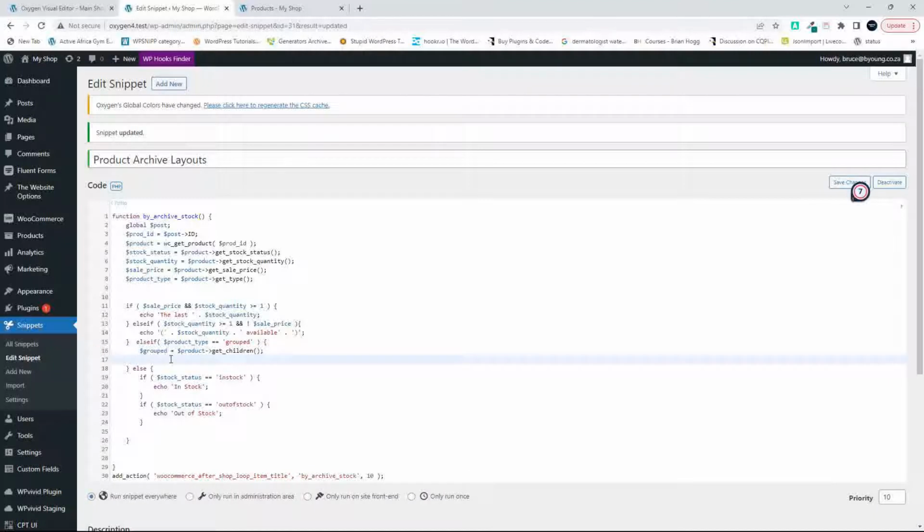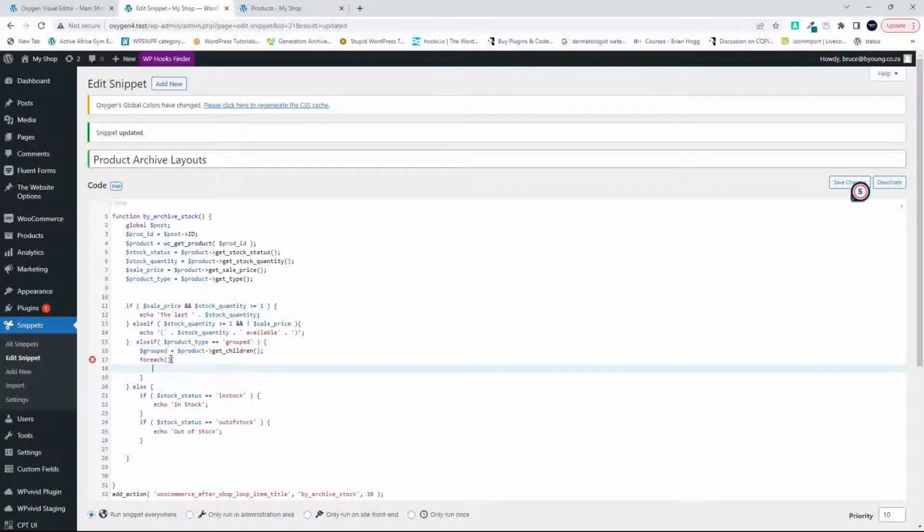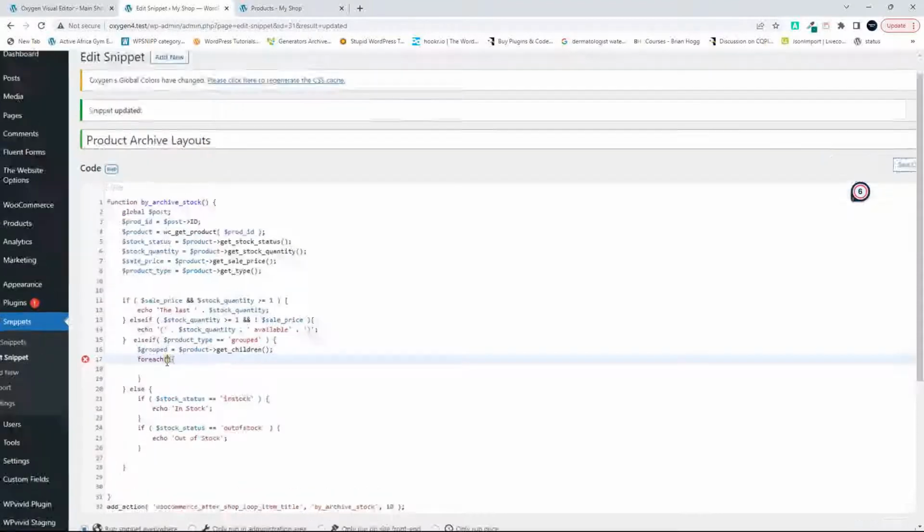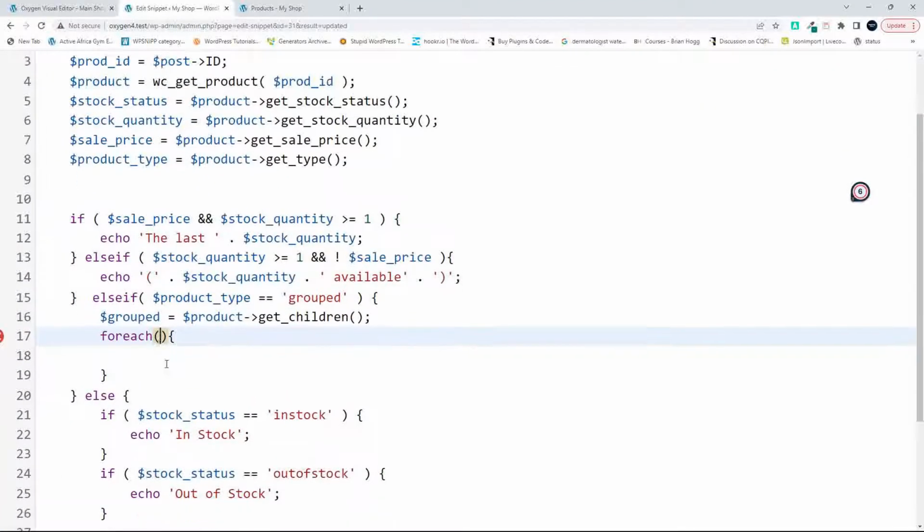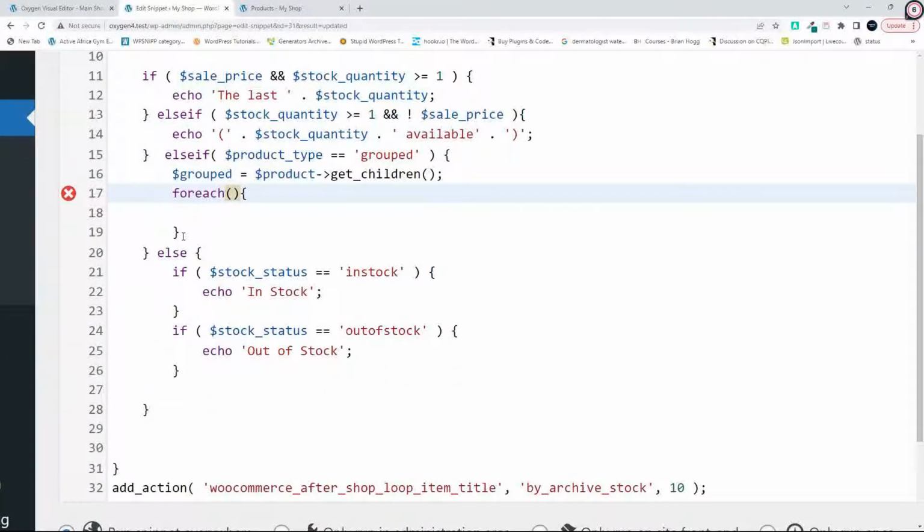However, these will be an array because there'll be more than one. So what we need to do now is loop through those group products and output their details. To do that, we're going to put in a standard for each loop, just to check if any of those products are in stock. And if the products are in stock, then we'll do something. So we're going to go for each, and let's say for each grouped as a single. So now we're going to handle the single products.